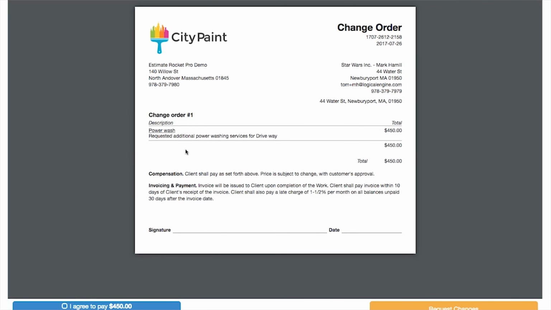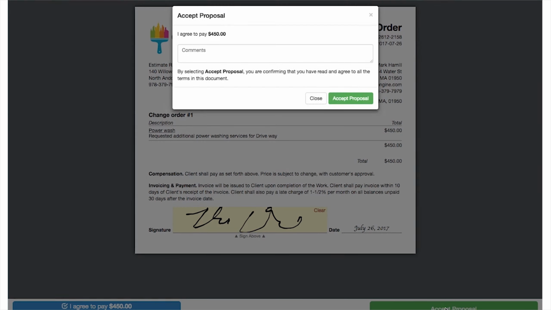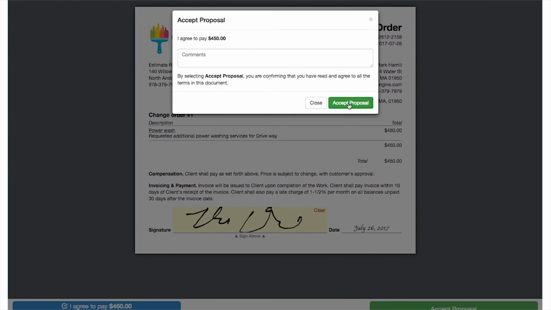The customer can read it, see exactly what the details are and what the total is. And you actually do get a separate set of terms and conditions that you can use for change orders as well. So if you want to have a different set of terms and conditions, you can set those up in your document templates. So I'm going to click I agree to pay, and it's going to give me the chance to sign my name, as you've probably seen before. I'm going to do that, and I'm going to accept that proposal. And of course I can leave some notes if I want to, but I'm just going to go ahead and accept it.